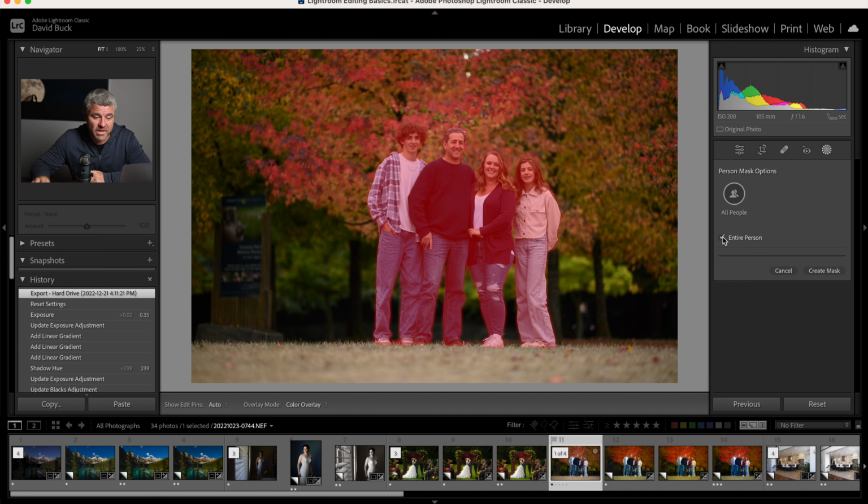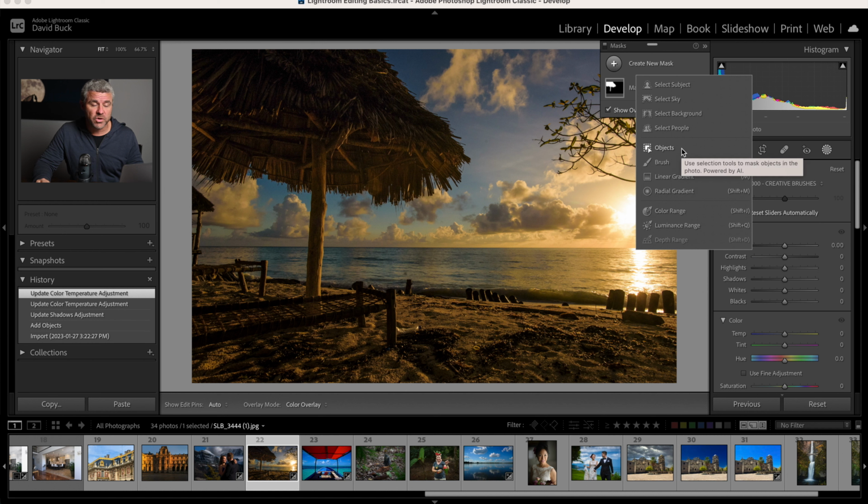Okay, so you can select a subject, a sky, a background, people, or objects that you decide using the AI filters, or you can use a brush, linear gradient, radial gradient, color range, luminance range, or depth range. Depth range you're only going to need for very specific photos that create a depth map in them, so probably not going to use it very often. And any of these selections you can use together, and you can add them together, or you can remove from each other.